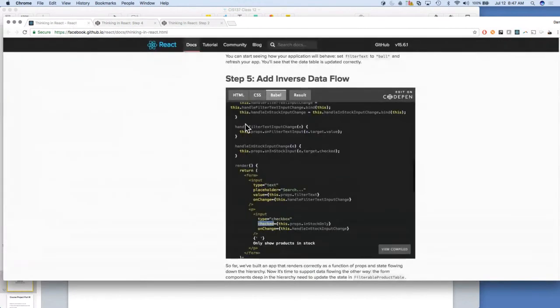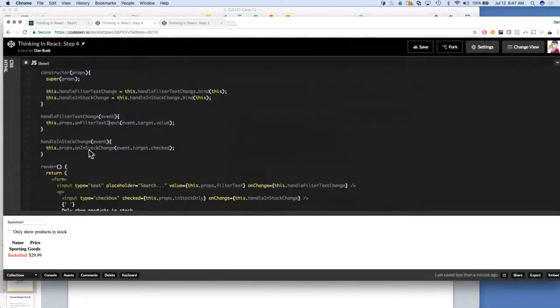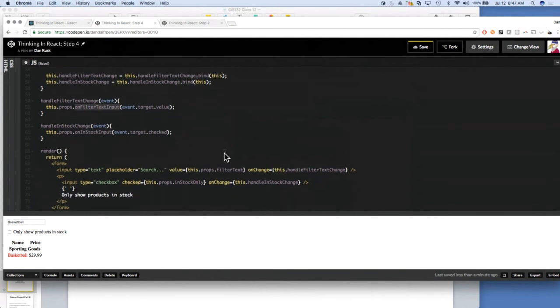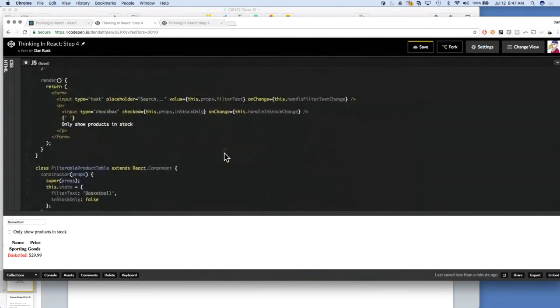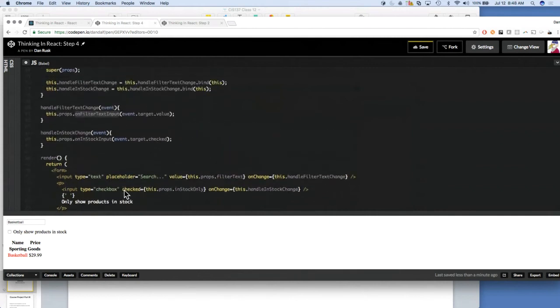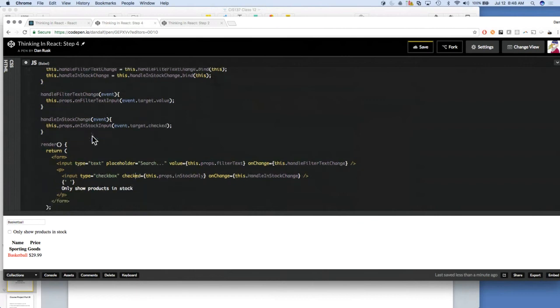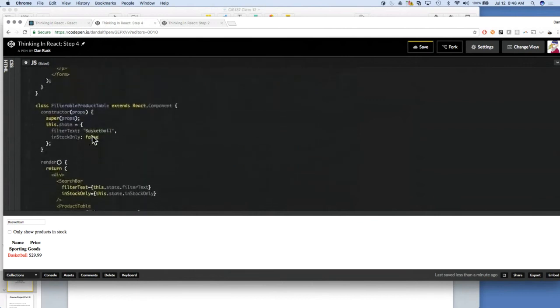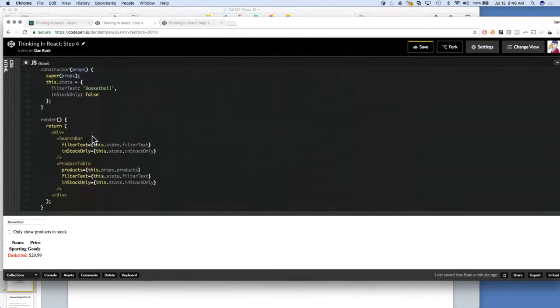Let's make sure we have the props the same. So we have onFilterTextInput, onInStockInput. Let's just do that. We can name these whatever we want, really, but I'm just trying to stay consistent with the example. Okay. So the props are still being set for the values and the checked, but then we have these callbacks. So now up in the FilterableProductTable, we need to handle those callbacks.